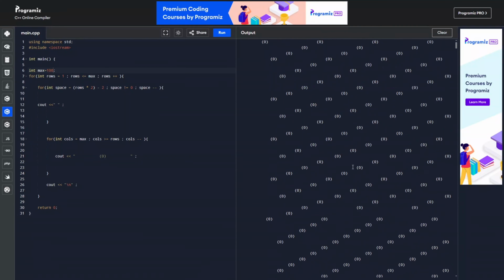So this is the code I used. I will tell you step by step. Using namespace std. So let me talk about hashtag include iostream. This is where you get the input and output. This is the library which gives you input and output, or cout and cin.